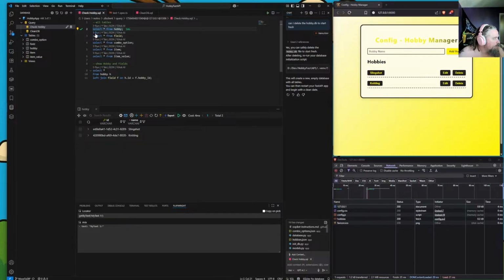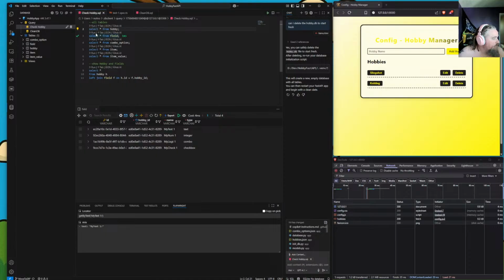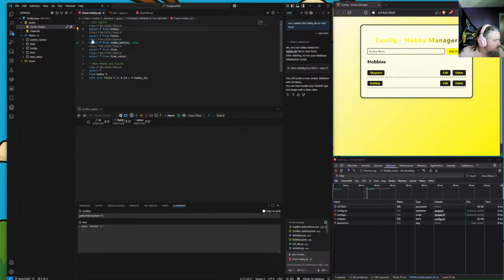So we have 2 hobbies. We have 4 fields. We have no combo options, which is correct. We have no items, which is correct. And we have no item values. Okay.